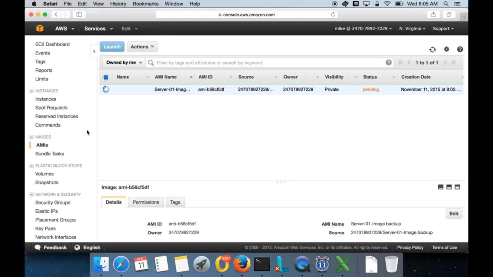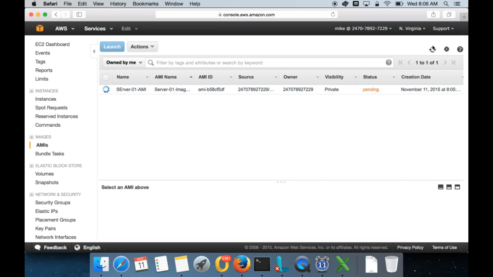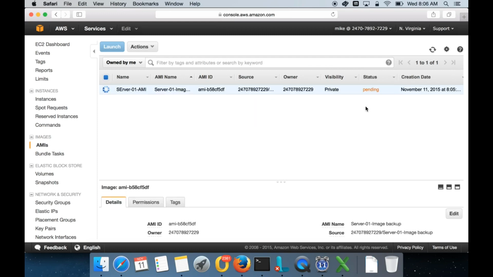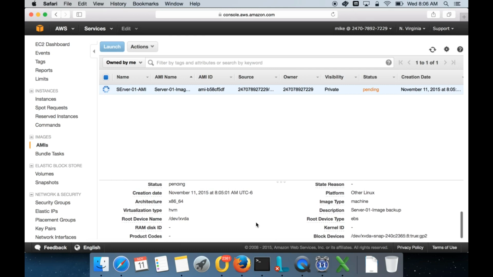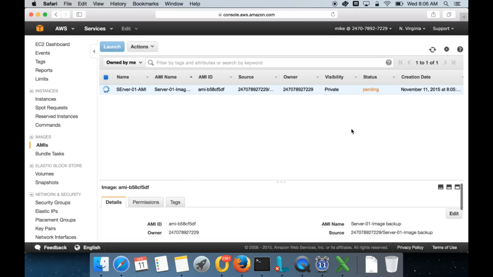Let me see whether my backup is completed. It is still in pending state. Let me name it server 01 AMI. It may take some time. I chose only one disk, so it should be fast because that's the OS disk, right? Close to 8 GB. It's again a volume snapshot. We have close to 3 GB.